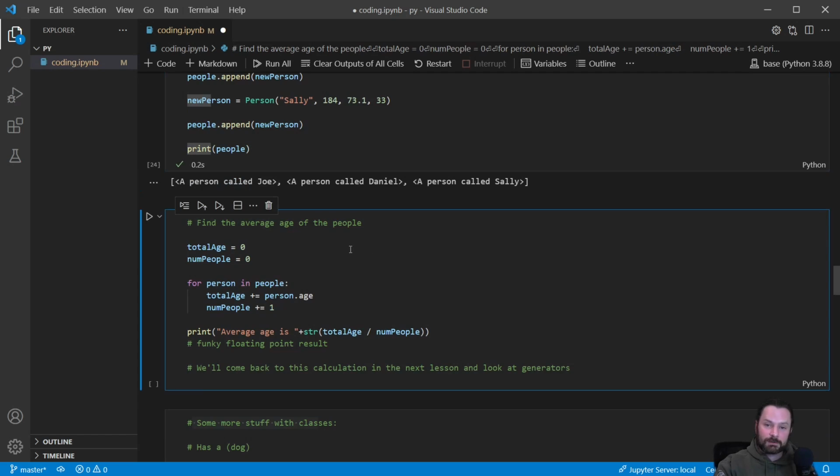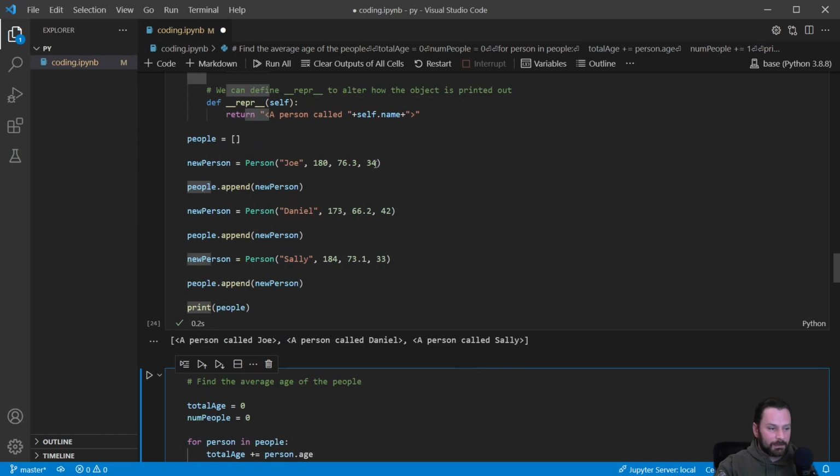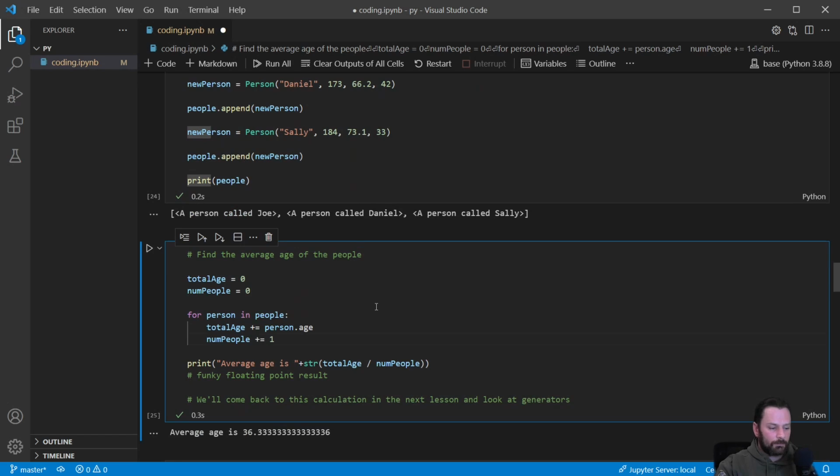If I wanted to figure out the average age, then there's a way for me to do that. I mean, I can do it the simple way, right? I can just loop through the list. I can keep count of how many people I've seen. I can keep count of the total age, and then I can divide one by the other. Now, if we look at the actual ages, 34, 42, and 33, if we add them up, we've got 67, we've got 109, divided by 3, we'd expect this to be 36.33333 recurring.